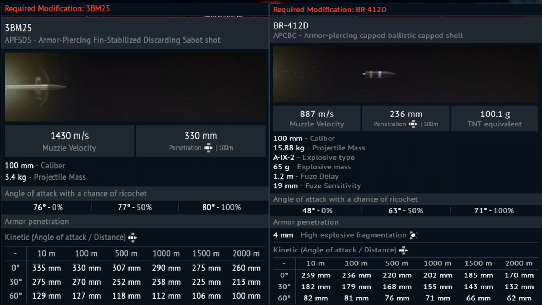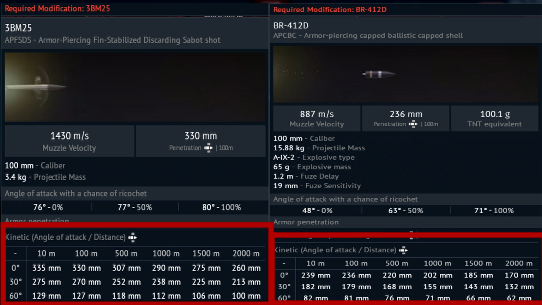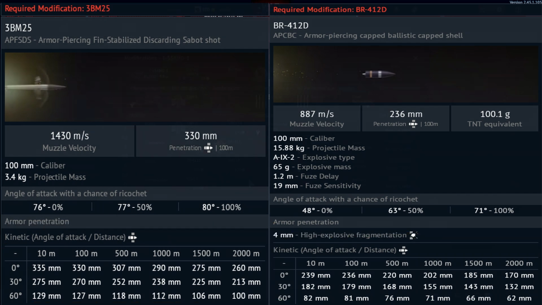The second difference you'll notice is the listed penetration at 100 meters with 0 degree angle of attack. When comparing these two at 100 meters and 0 degrees, we'll notice that the dart round has 330 millimeters of pen, while the ballistic cap shell only has 236. The last listed difference in this section is the explosive mass. Since dart rounds do not carry explosive mass, you can see it is only listed on the ballistic cap shell's stat card. If you look at the bottom of the stat card, you can further compare the two shells at range and angle to decide which shell will do better under certain circumstances.